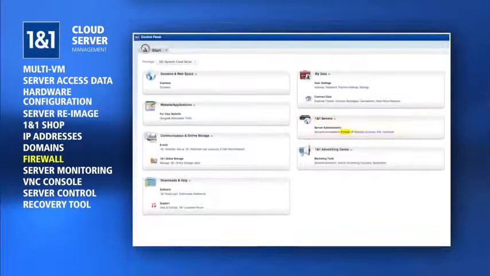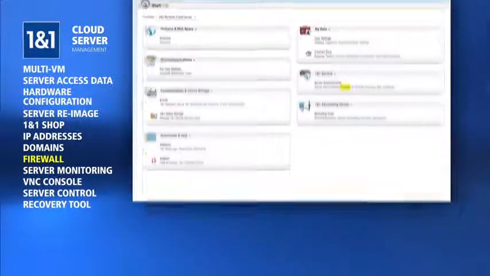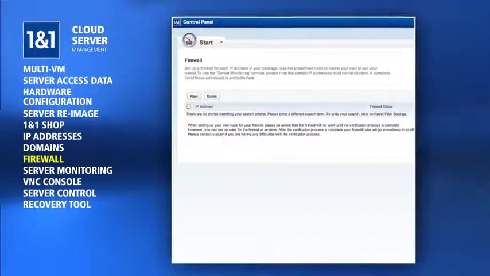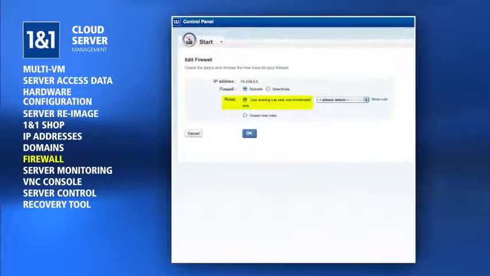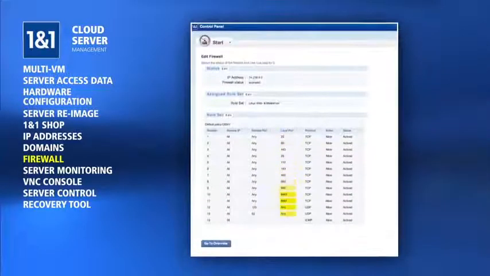Each IP address can also utilize an external firewall with up to 25 rules by clicking the firewall link from the 1-in-1 Start page. No firewall is enabled initially for any IP address, so you will have to click the New button to configure the firewall rules. It's suggested to use one of the existing rule sets initially, and later you can edit the firewall rules to fine-tune them. Any services you intend to run on your server will need to have the appropriate firewall port open so the connection is not blocked.